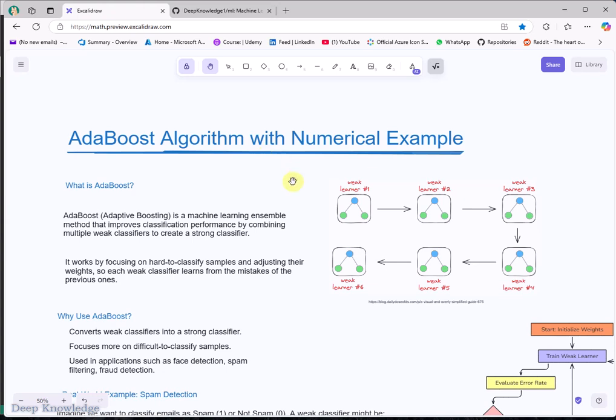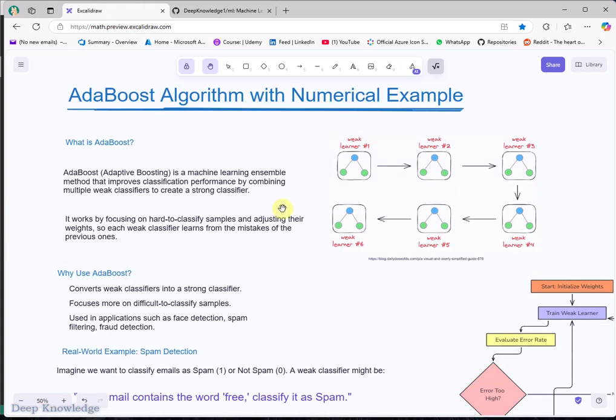AdaBoost is an ensemble learning technique that takes multiple weak classifiers that are just slightly better than random guessing and combines them to form a strong classifier. It does this by focusing more on the mistakes of the previous classifiers, adjusting their importance in the learning process.